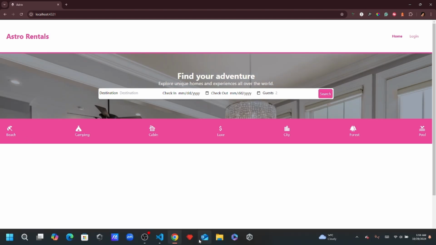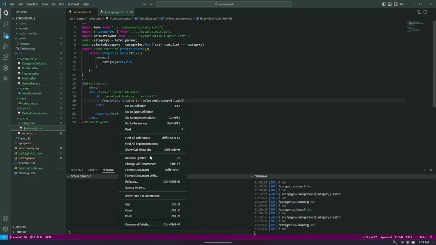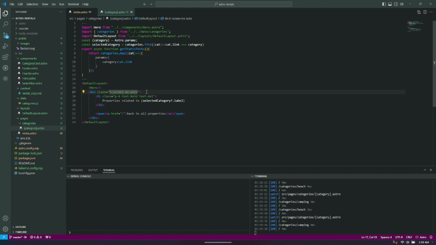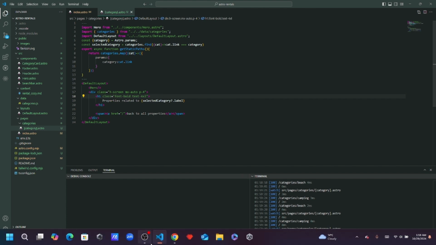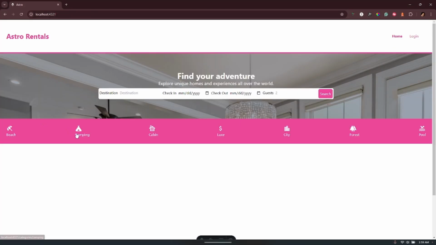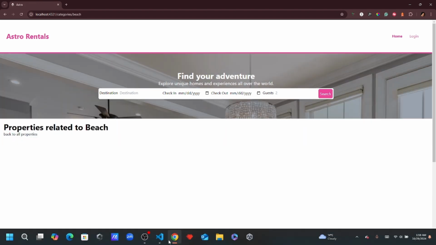Okay, awesome. We'll add some padding, that way we don't have to do it there. Okay, so back to all properties.